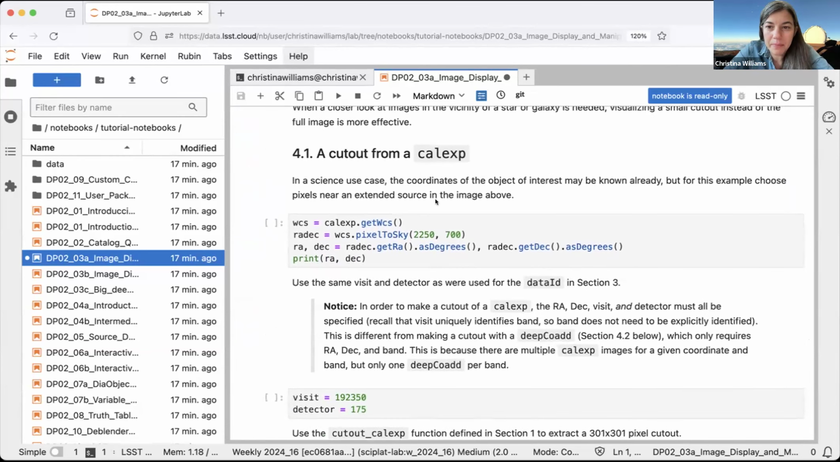So you can use pixel to sky to translate these pixel values into RA and Dec, and put them into an RA and Dec format that the LSST pipelines understand. So we're going to do that here. This pixel value corresponds to these RA and Dec. In order to do this cutout, we defined these functions earlier when we loaded things up at the beginning, and I briefly explained them, but I didn't say what was in them. These are just convenience functions to help us lump all of these operations together to make a little cutout. So you can go back and revisit the contents of the function later.